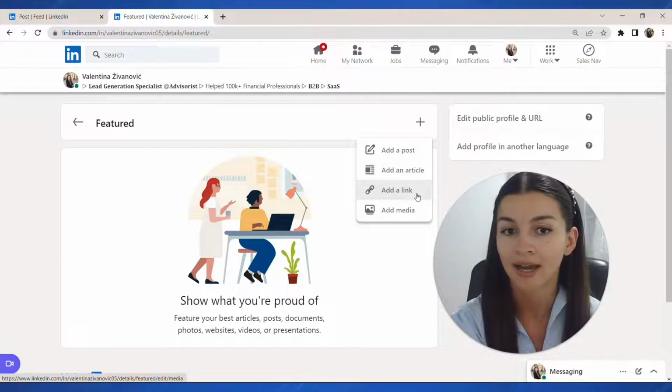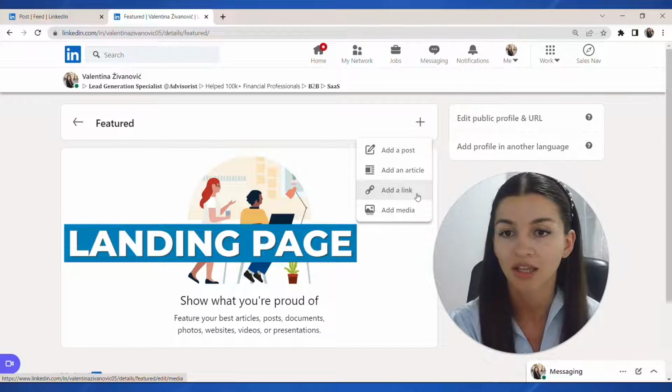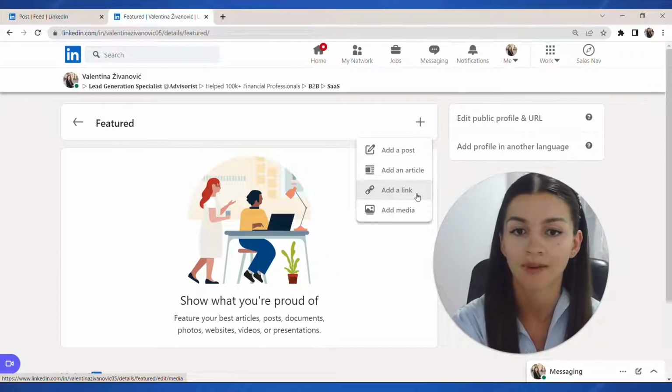Moving on to add a link option. This link could be leading to your website, to your Calendly, some other landing page. So if you're promoting a webinar or something like that, maybe you'd like to point that link and everyone who checks your profile will easily see it.